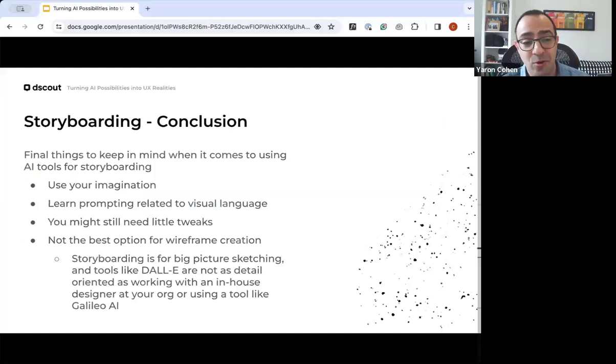I guess the main conclusion points that I've had are these final things to keep in mind when it comes to using AI tools for storyboarding. First of all, you have to use your imagination, because you really have to come up with the story. You can leverage AI to give you some ideas for, let's say, the little scenes, the little vignettes that happen, but you have to really understand how to use your imagination to come up with a nice storyline and nice actual breakpoints within the story.